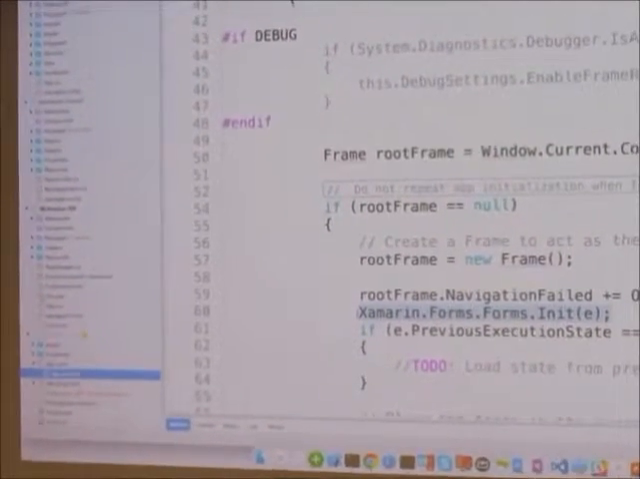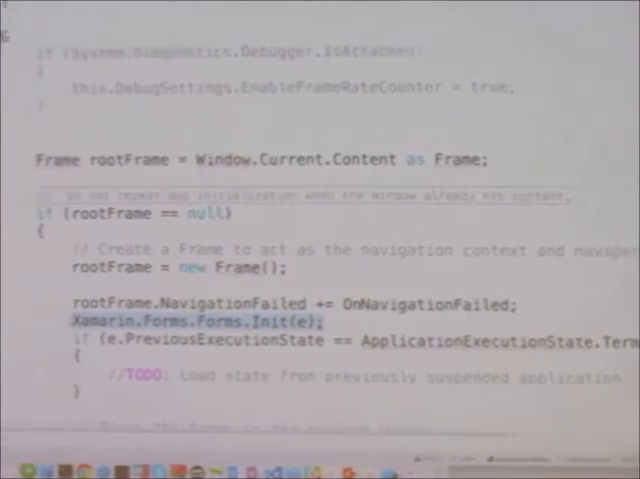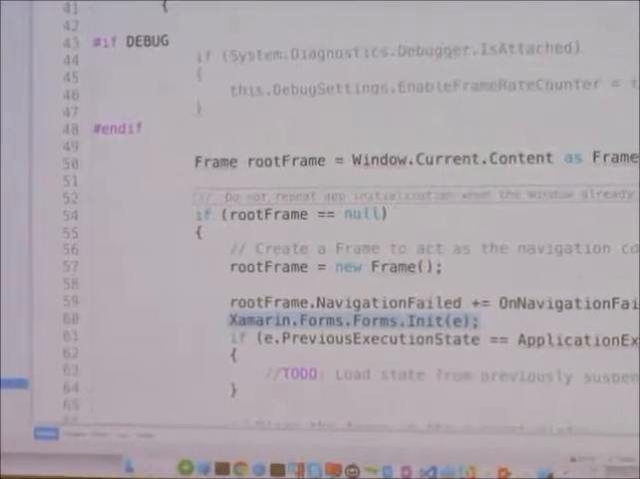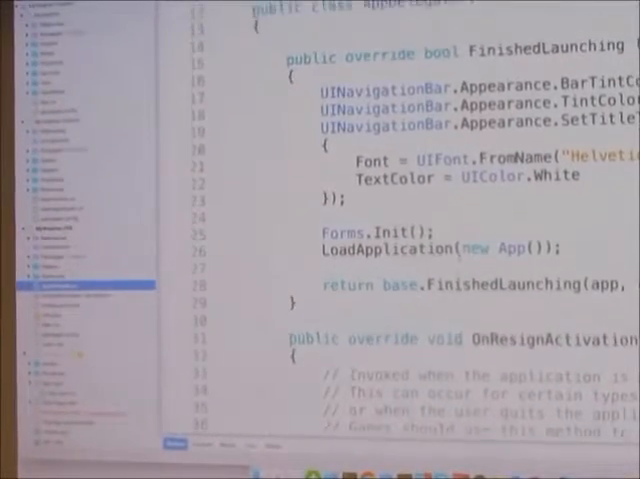Xamarin.Forms.Init. And we're good to go. We could use Xamarin Forms. So you need to initialize it. This is the first thing you need to do. And on the Windows platform, on the iOS platform, same thing.